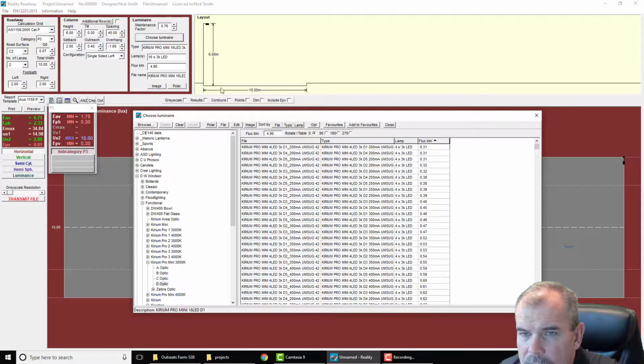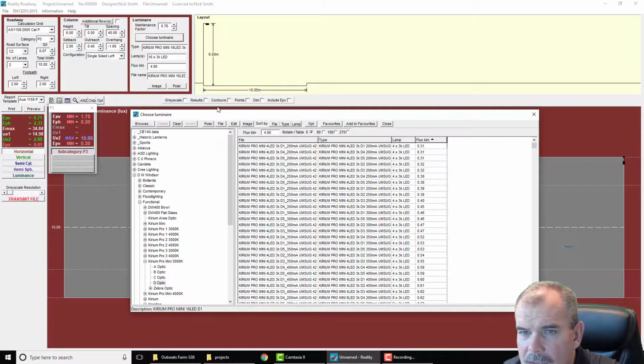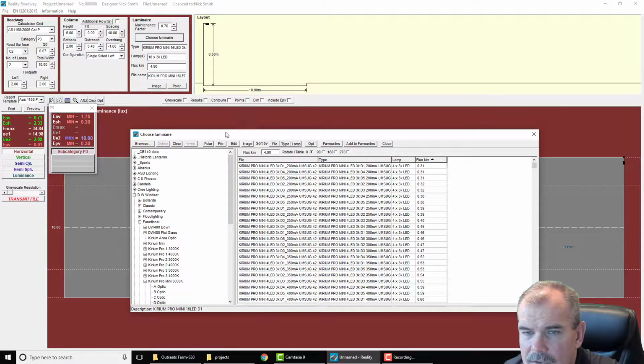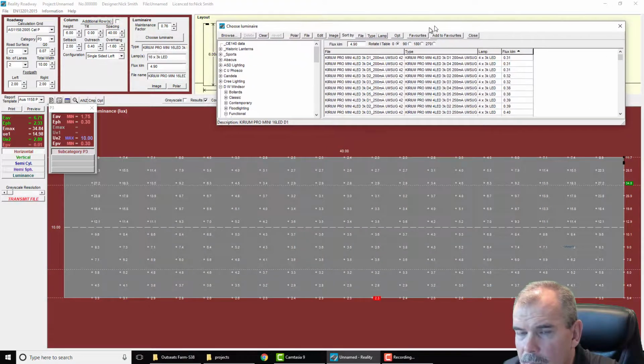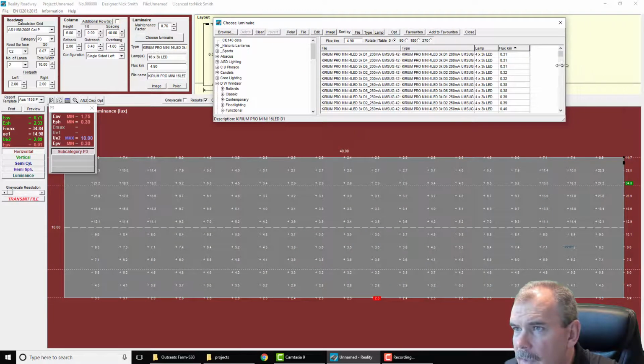So there's some other facilities in the middle toolbar here, which I'm going to come back to in a second. But I'll turn on the results and the points for now so you can see what's going on with that. So I'm just going to make that a bit smaller, put that up there out of the way.